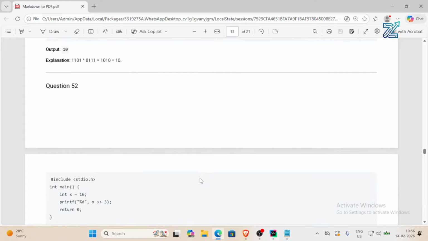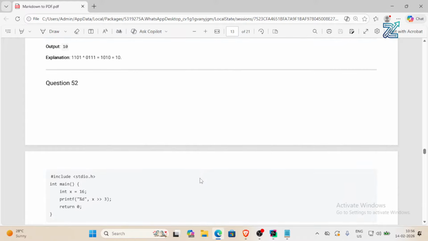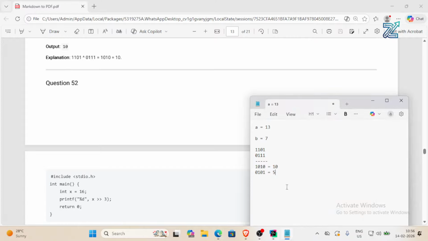So in this question, we are doing right shift. Most of you would already know how to do right shift and left shift. In the previous live video, we have already done that. So again, we will be doing it. So we got the value of x as 16. So we have to do the right shift operator. This is nothing but the value n.